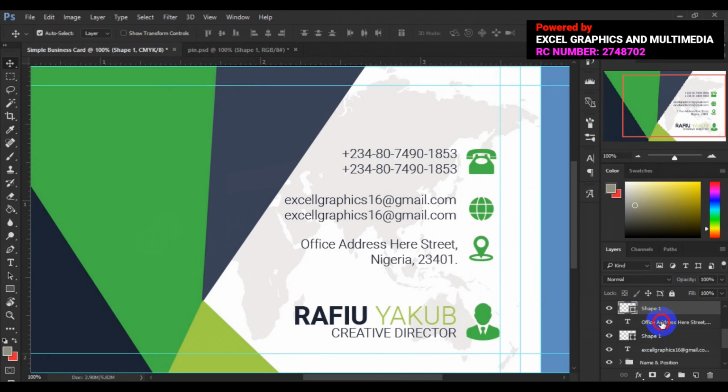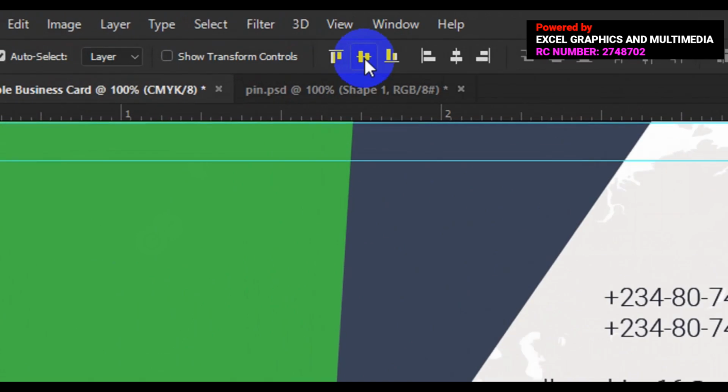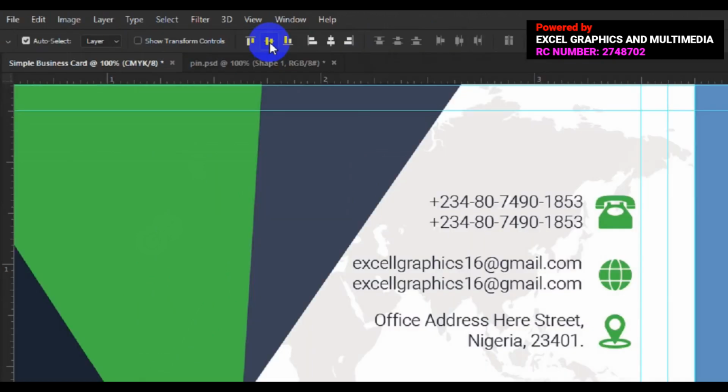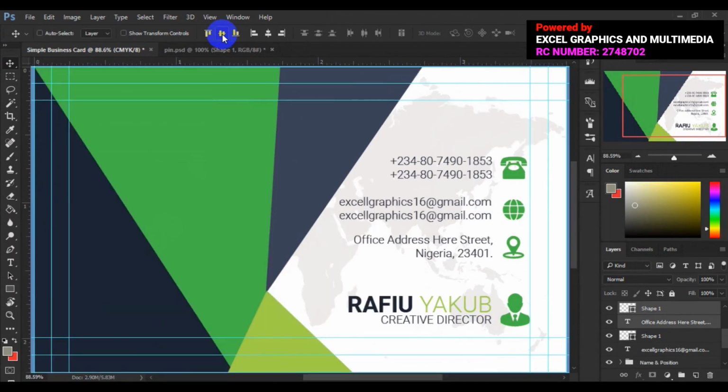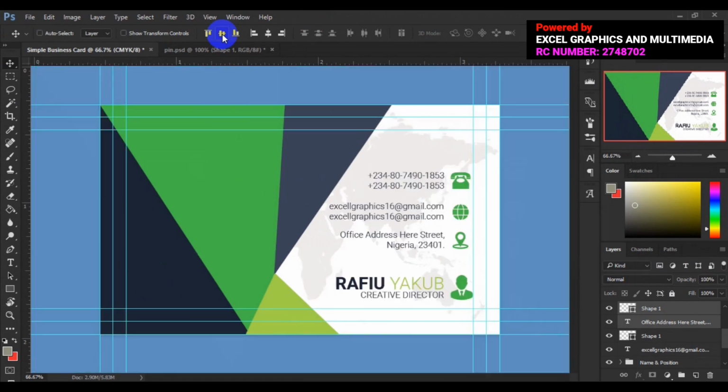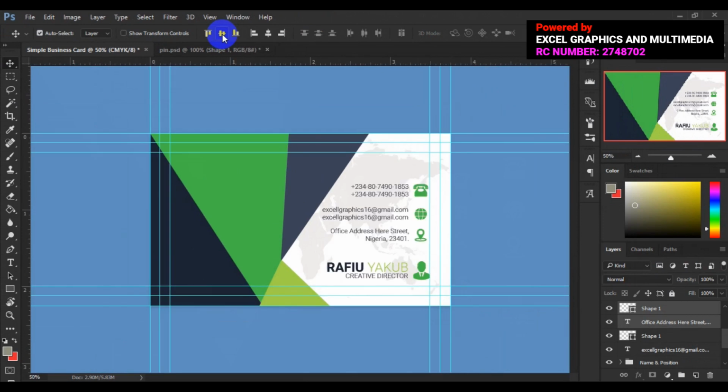So I have to press Shift key now and select the address. Then I'll go to the Home tab and select my vertical alignment center. So everything has been aligned. Then I'll press Ctrl plus 0 to zoom to fit the entire canvas. Then Ctrl plus to zoom in, Ctrl minus to zoom out. So I want to see if our design has been properly aligned and very much neat.